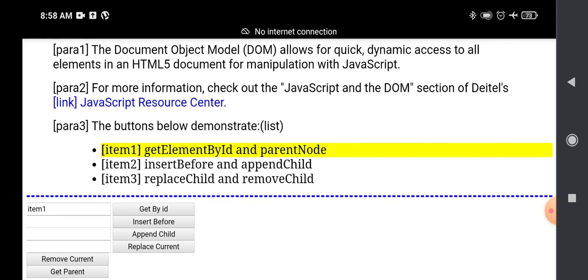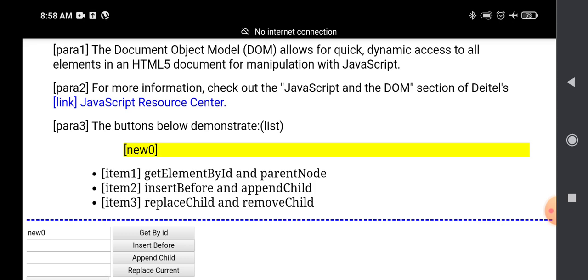Hope it is clear. Then if you want to insert something to this item 1, you can click this item 1. Then automatically that new 0 will be inserted before this item 1.